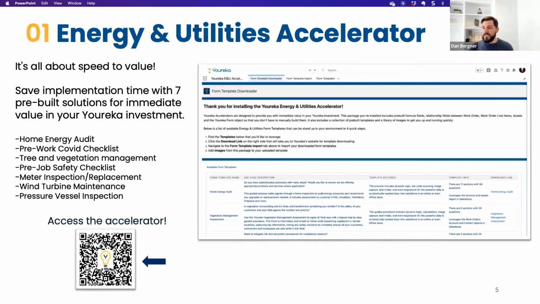So as I mentioned, we'll be delivering many of these across different verticals over the course of the next few months. And it's really all about making things fast and easy for our customers. How do I get up and running as an energy and utilities customer? Give me some templates to start with, help me configure my Salesforce environment. These are all of the benefits that you'll get from installing an accelerator.